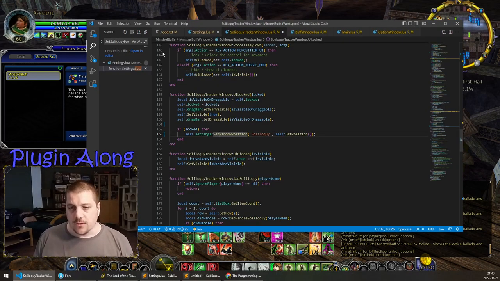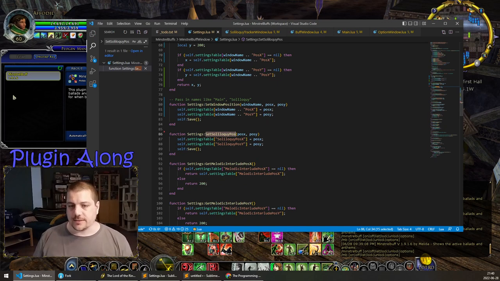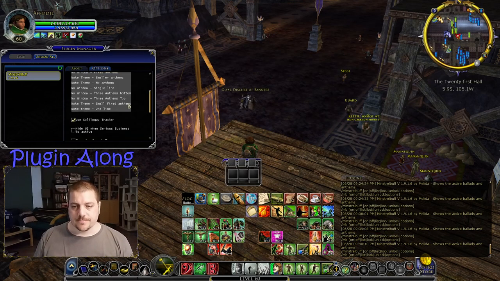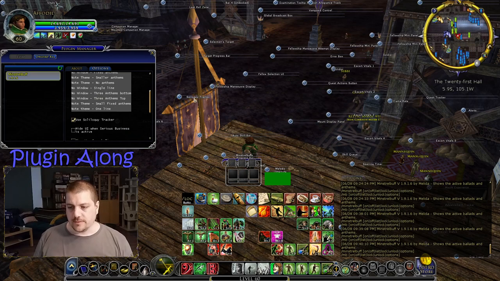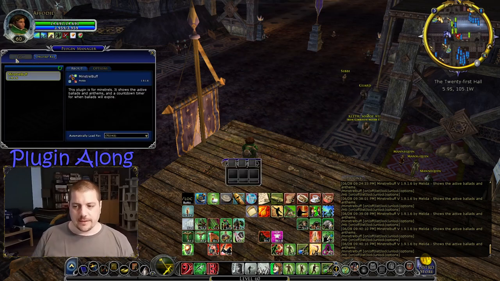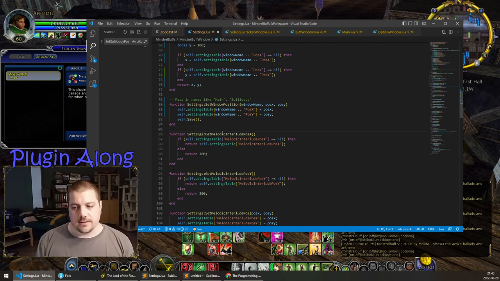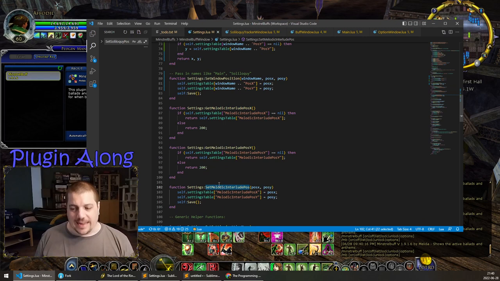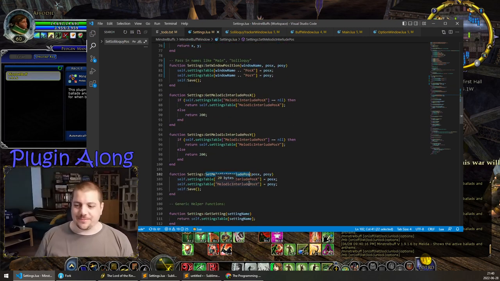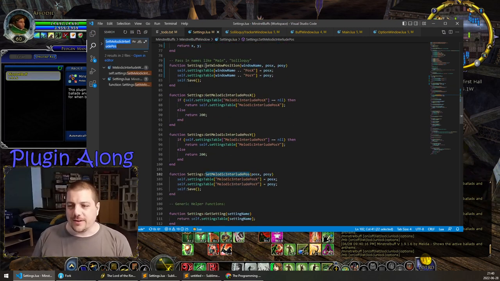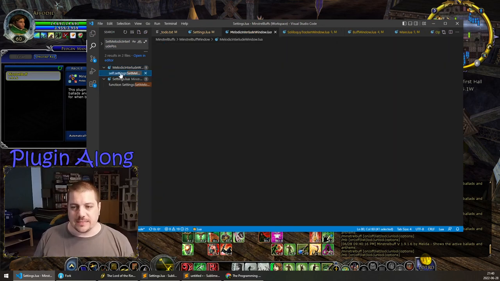Okay, so back to the settings window. Oh, I forgot to actually save that. So, move Soliloquy over, unload, reload, and it's moved. Great. Okay, so we have a set window position, great. Set Soliloquy position, what's using that? Nothing, get rid of it. Delete all the code. And we have get melodic interlude position X, Y, and set. Same thing, let's do the same thing.